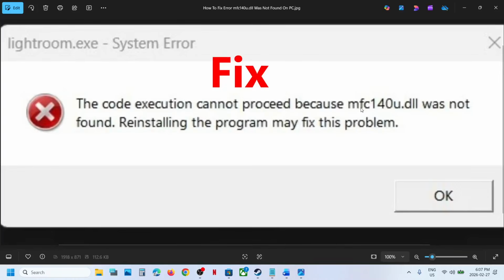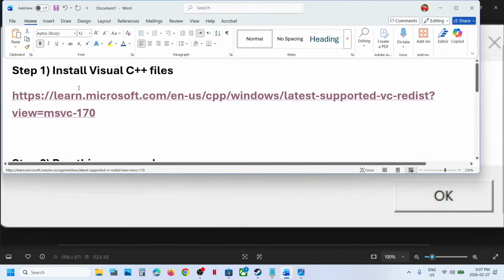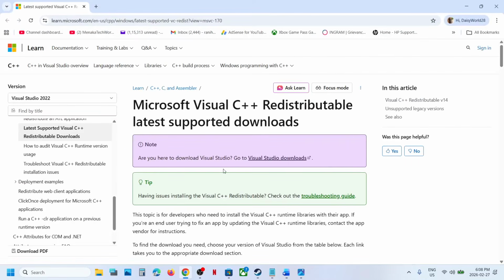To fix this mfc140u.dll was not found error, please follow the steps shown in this video. The first step is to install Visual C++ file. For this you can open this link in a browser. It will take you to Microsoft website.